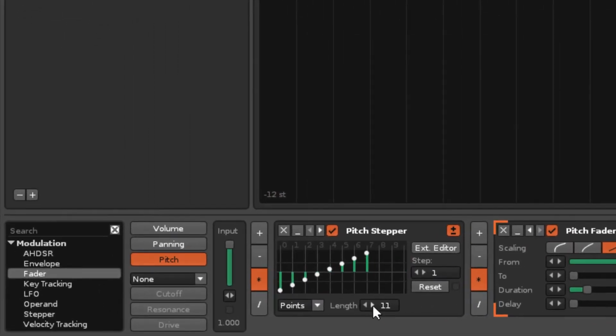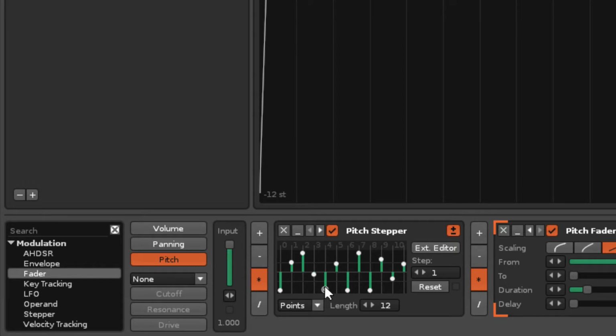The stepper device is pretty flexible. You can insert as many points as you like, set their values independently, and even activate them randomly by moving the step option below 0.